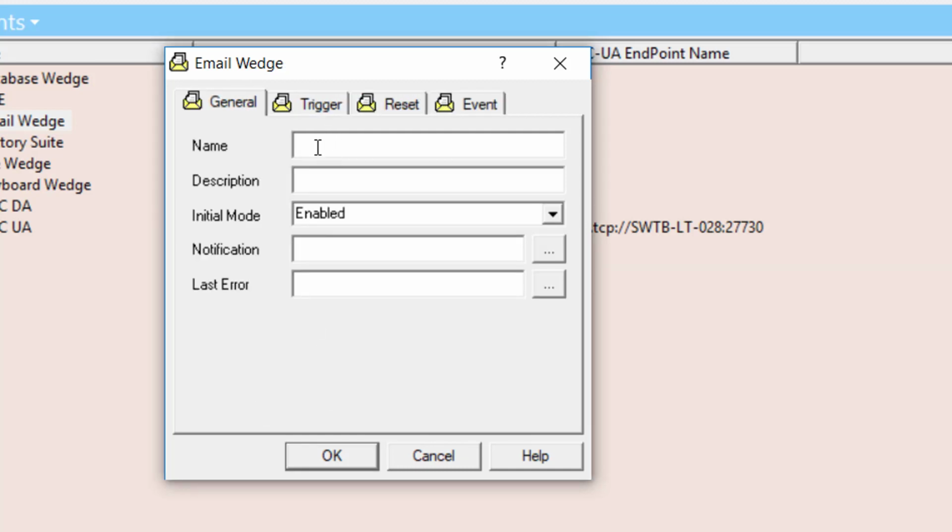And the name is just a descriptive field to represent this wedge. Since with this wedge I'm going to monitor the fill level on a holding tank, I'm going to go ahead and call my email wedge high tank level. And the optional description can provide additional details about what the email wedge does. So I'm just going to enter sends an email when tank level is high.